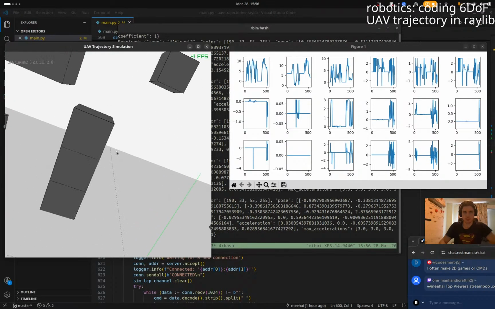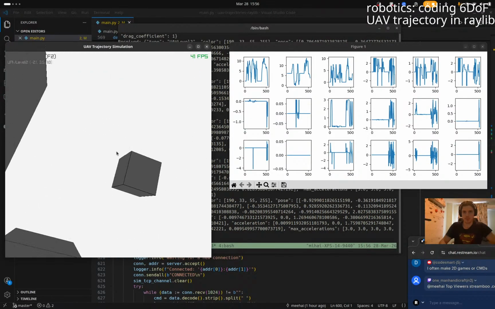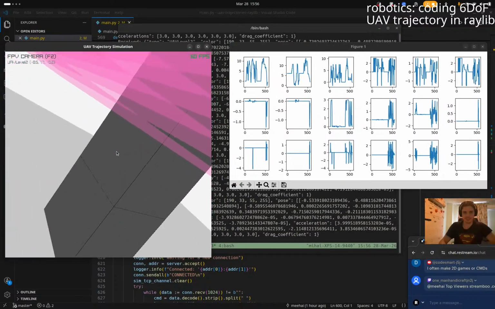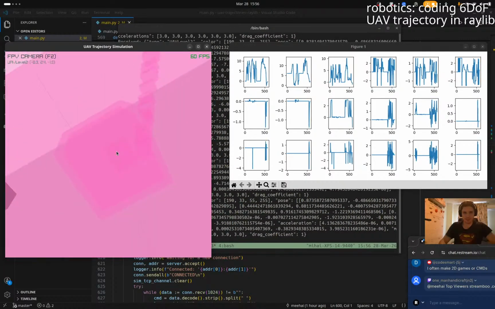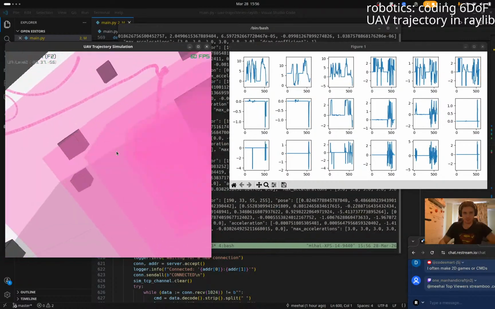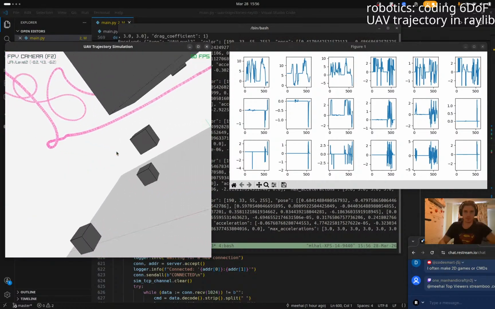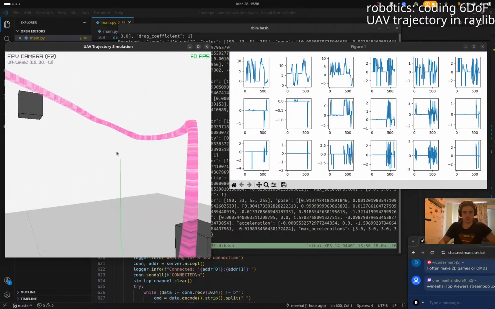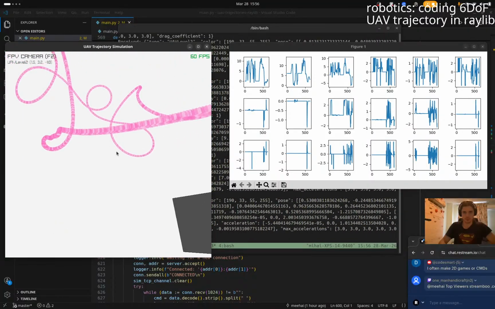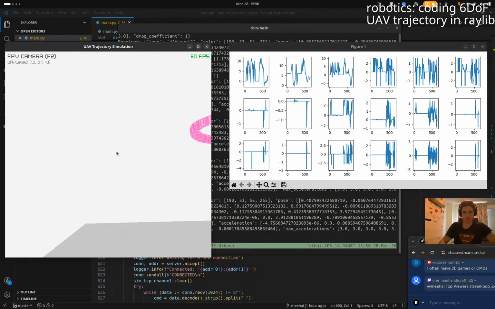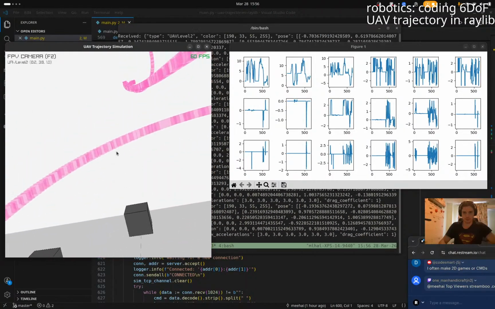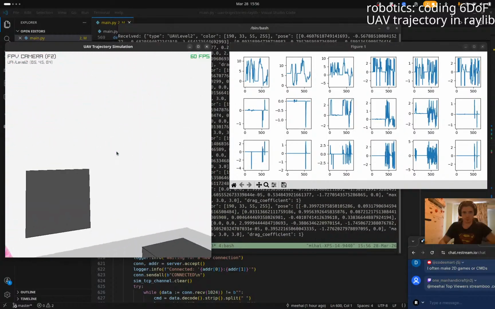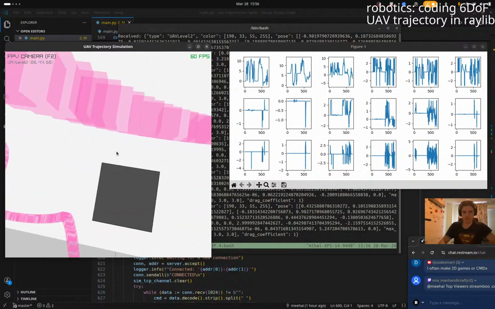Interesting that I start losing FPS now. I don't know exactly why. Maybe because I'm tired. No, it's not related. I think it's just my PC being a bit tired. It's amazing, don't you think? Yeah, I think this is amazing. I can watch this like all day.